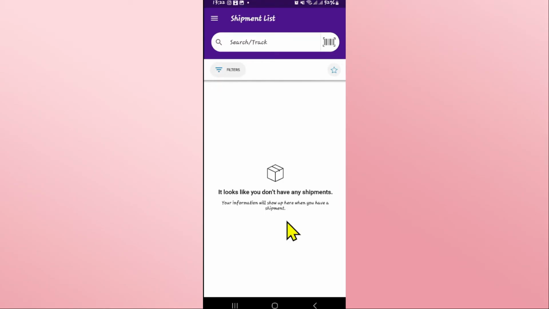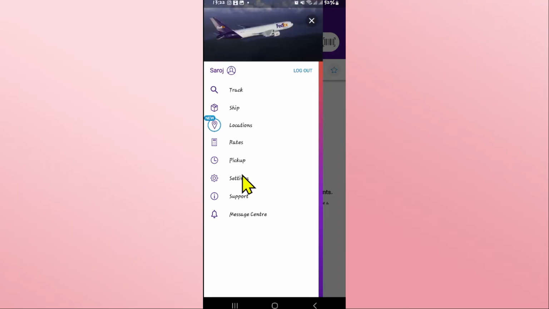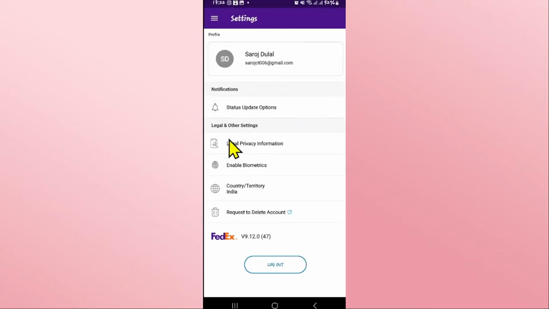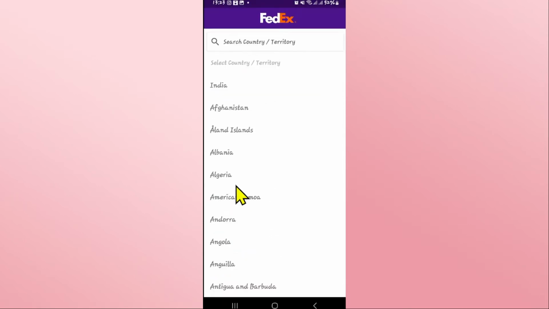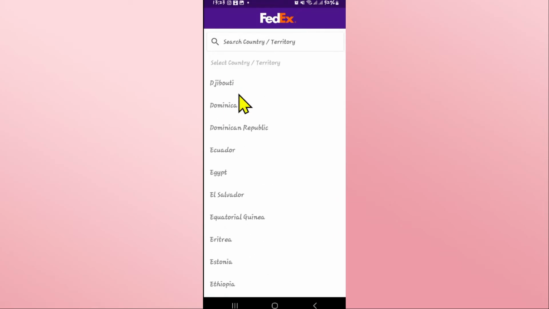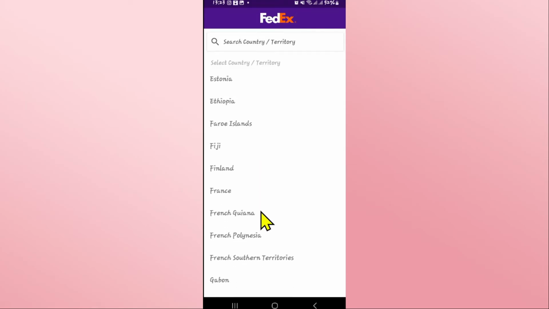Once you are within this page, if you wish to change the currency within your account, just tap on the menu icon at the top left corner and then tap on Settings. Within the settings page, you will see various different options, including your country or territory. Go ahead and click on this, and now in order to change your currency, you can simply choose the country corresponding to the currency that you wish to use.